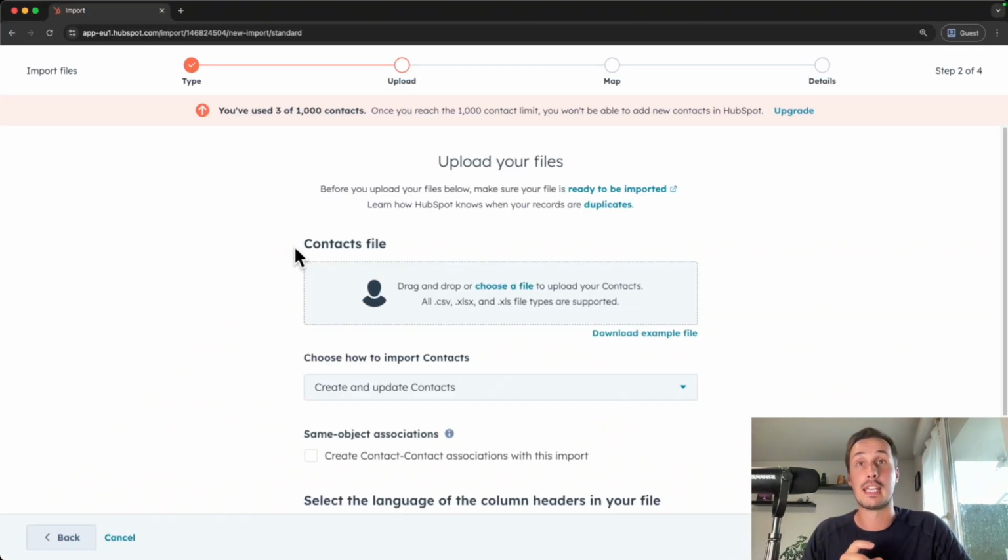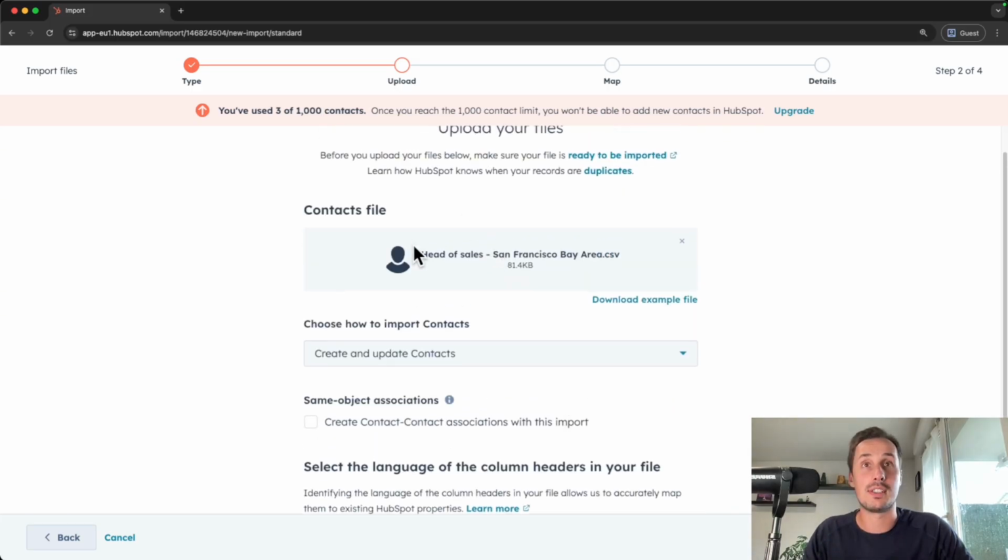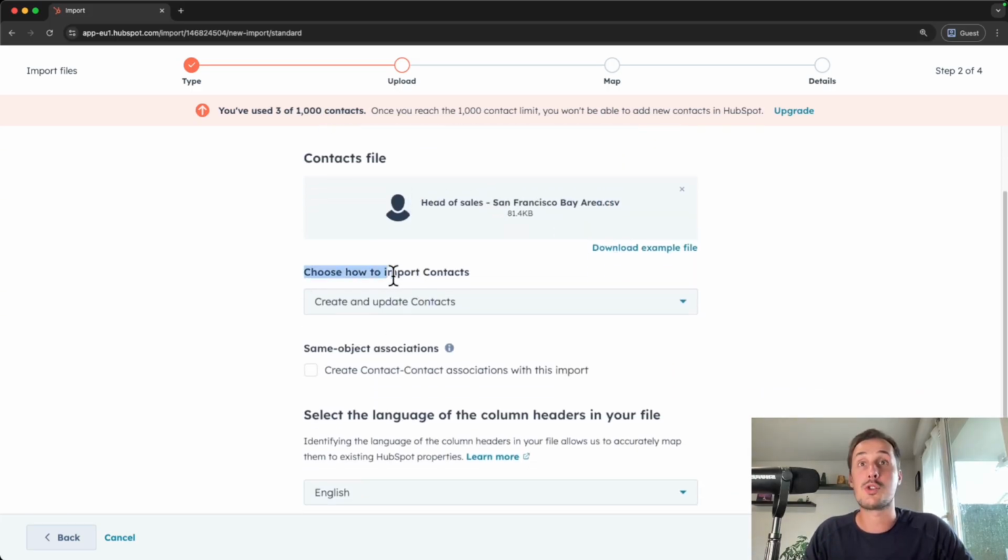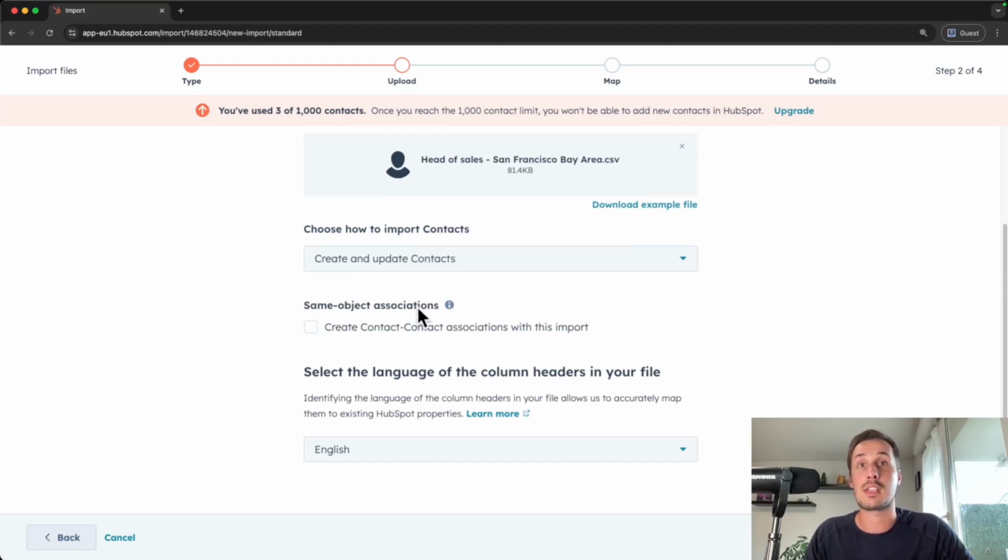So we are back in HubSpot. Then I just need to upload my file. For that, I just need to click here and choose a file. I've just uploaded my file. Now choose how to import contacts. We keep create and update contacts. Same object associations, we don't care. And then select the language of the column headers in your file. It's in English, so I will keep it like that. And then I just need to click on next.